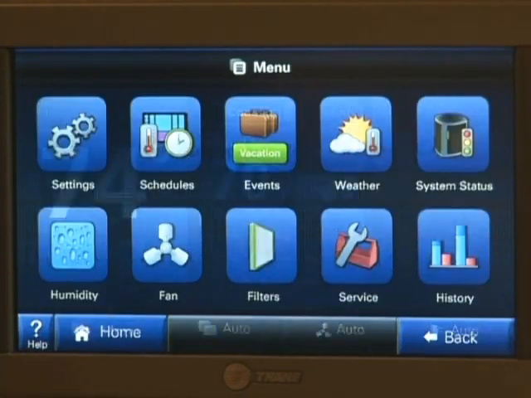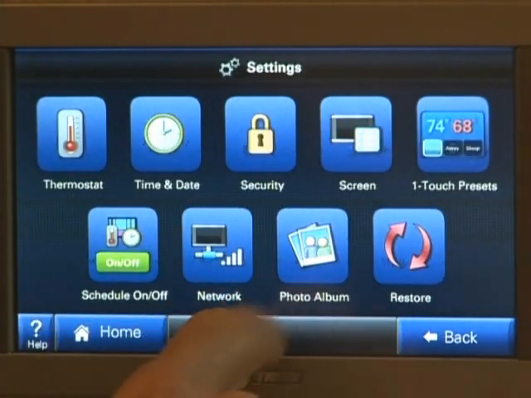We're going to press Menu, go to Settings, and notice we have the photo album icon.